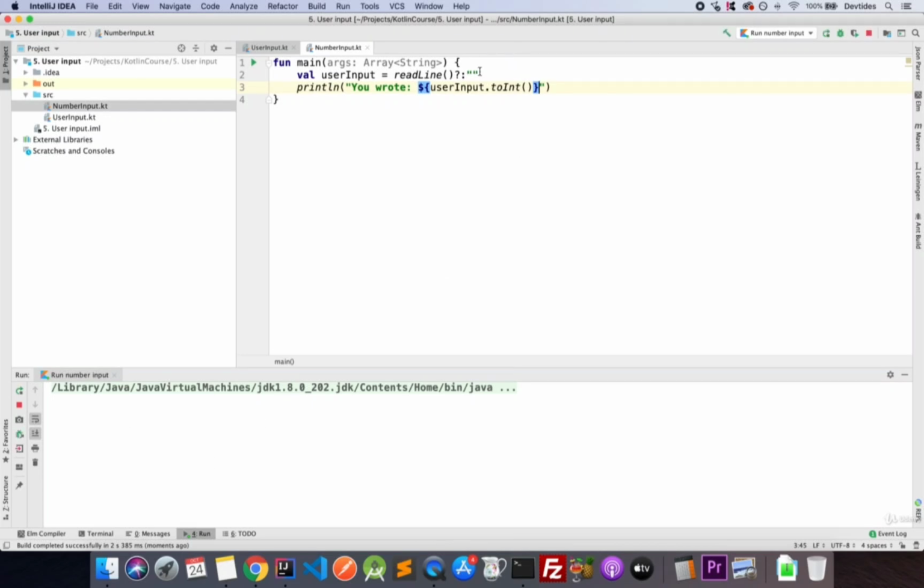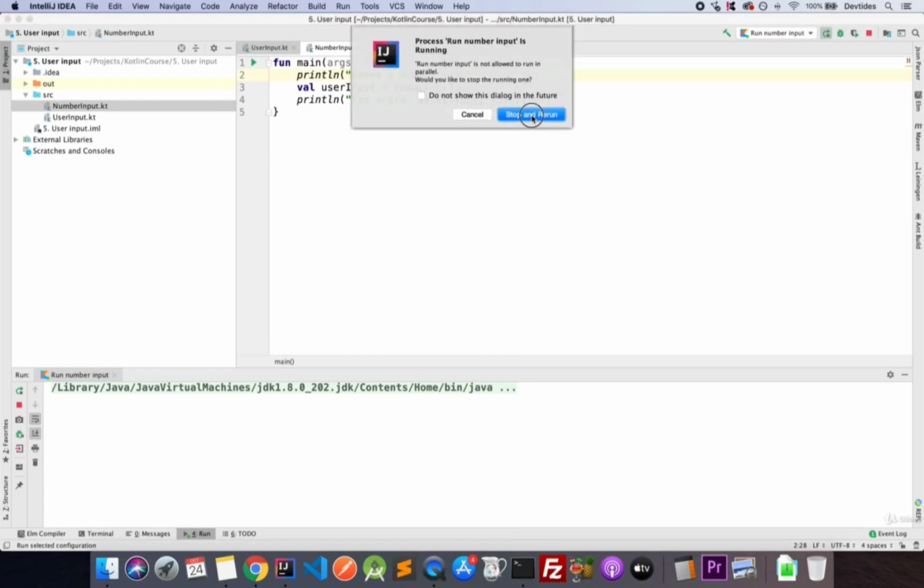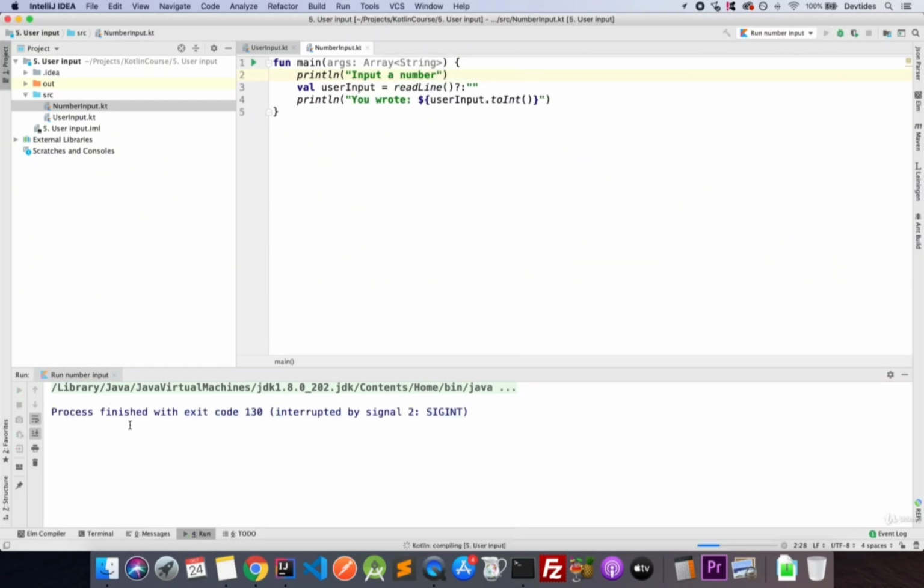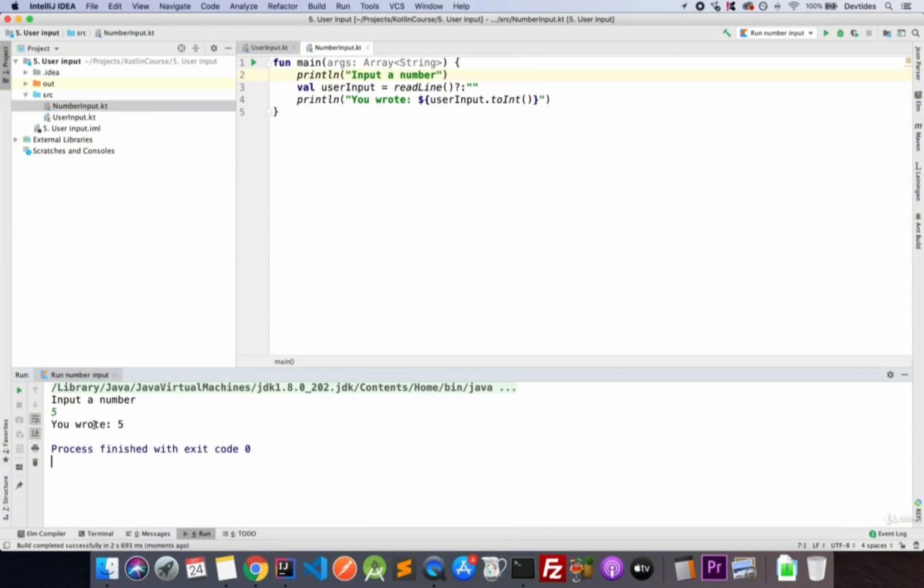All right, so here we are. I didn't print out a message. We can actually print out something like println "Input a number". Let's run that again, just to give some information here. Input a number, I'm going to say 5, and then I get the message you wrote 5. Importantly, this is an integer now, so it's a number. So I can, for instance, multiply it, times 2. If I run that again, input a number 5, and then you wrote 10.